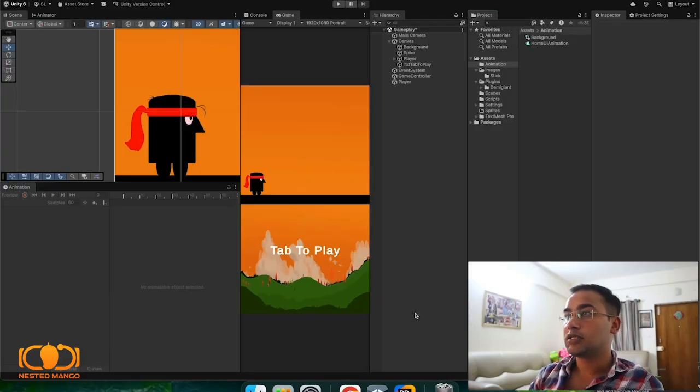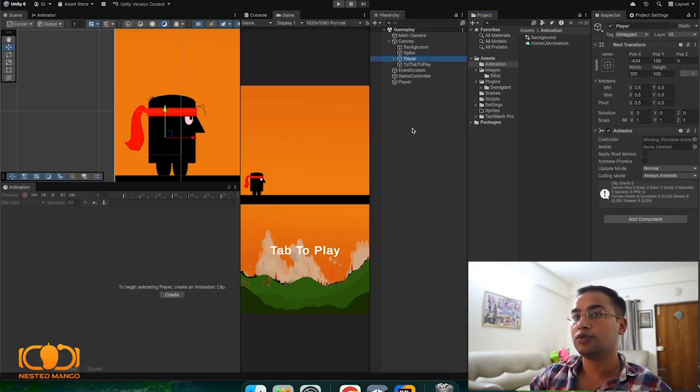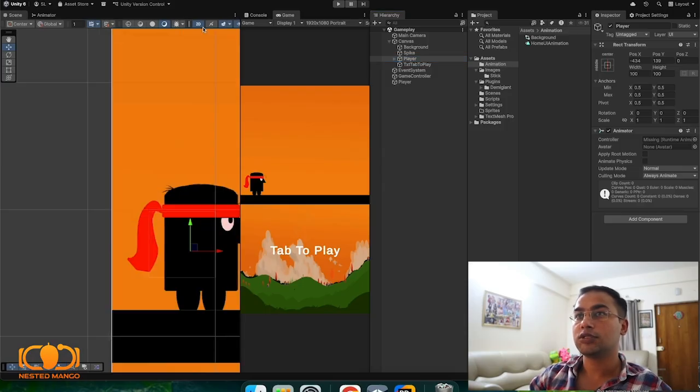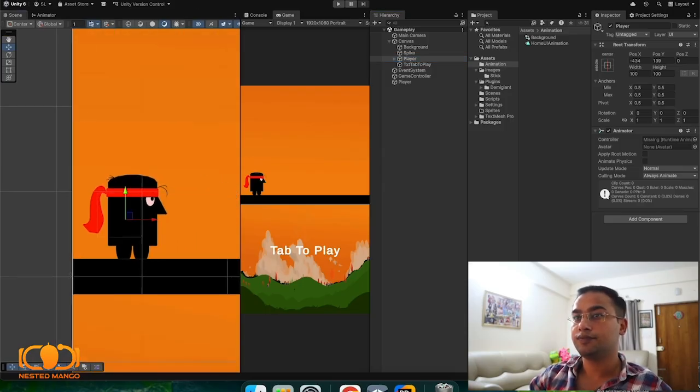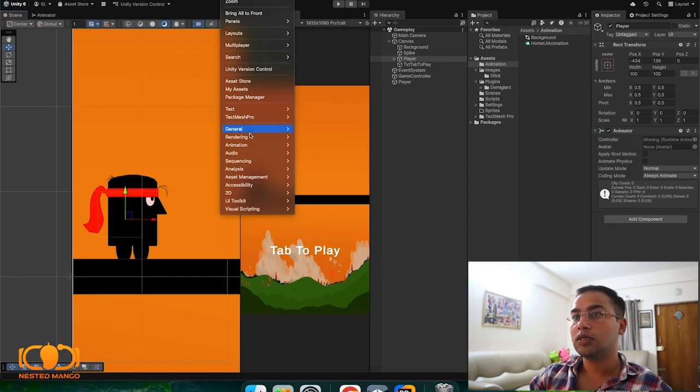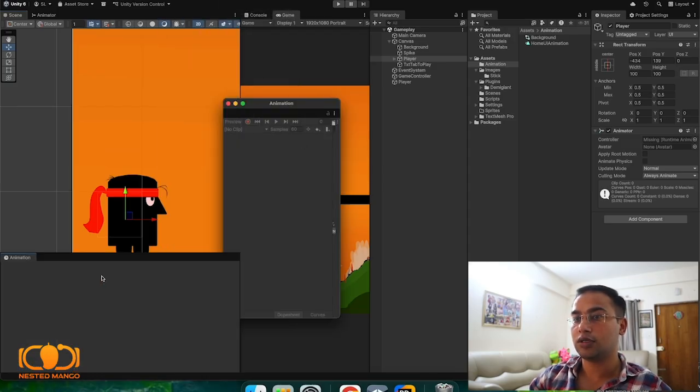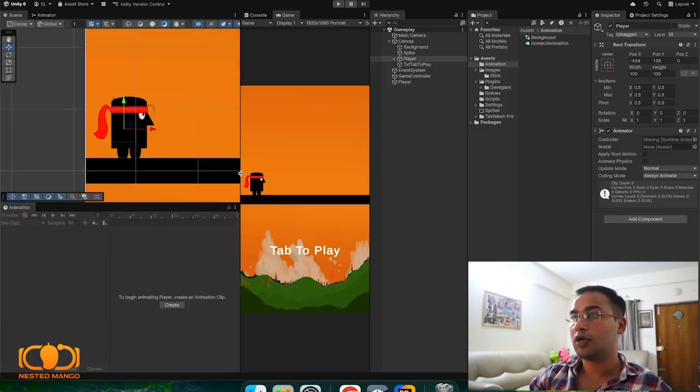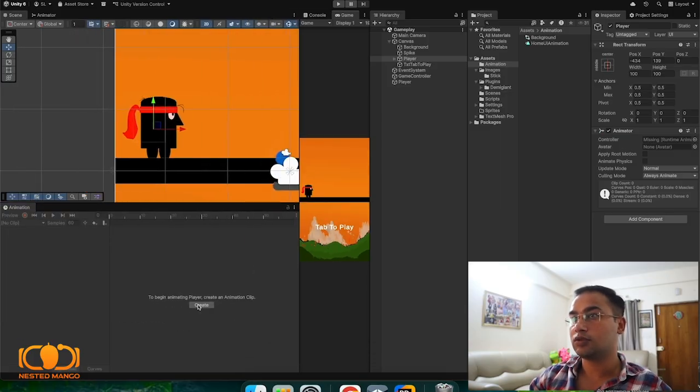So on my screen you can see that we have the gameplay screen open. From scratch, I'll go to Window, then click on Animation, then the Animation window. So you can see the animation window here. When you click Animation, you will see that the Animator component is already attached to this, right?